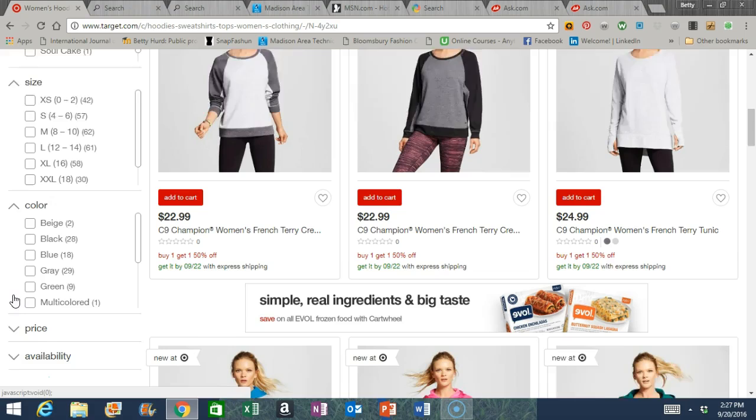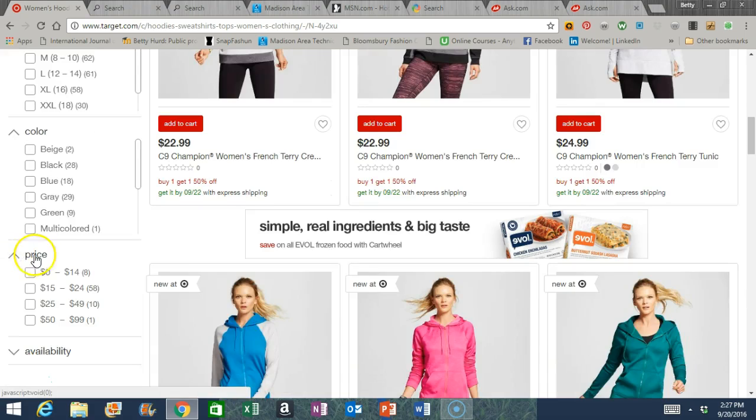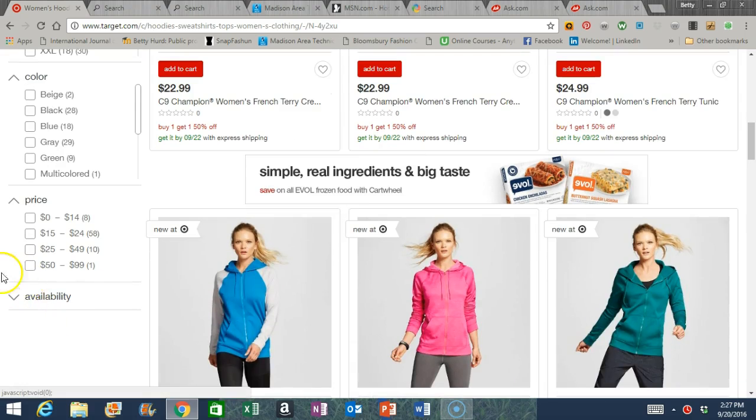What is our color assortment? What is our pricing strategy? In this case, we have 4 price lines: 0 to 14, 15 to 24, 25 to 49, and 50 to 99. So this might be good, better, best, ultimate, or something of that nature, and we won't worry about the availability piece.